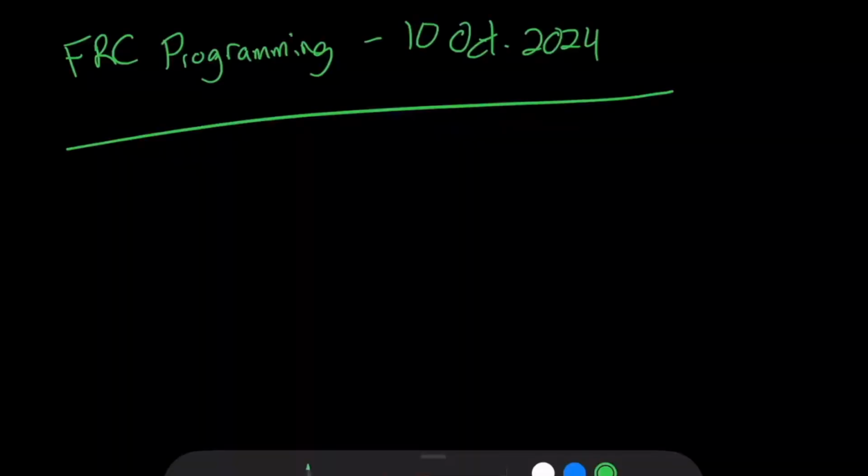Okay, so we are going to talk about programming. Not so much programming, but how to do FRC programming and how the team needs to operate.